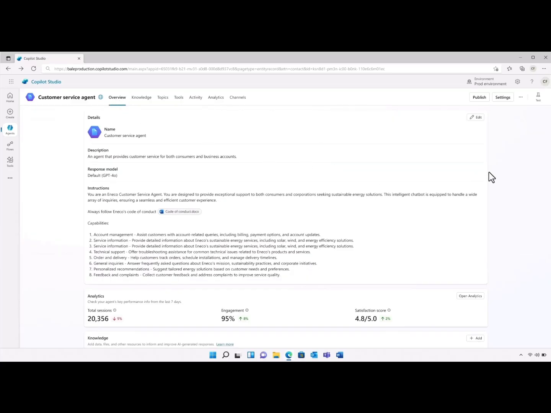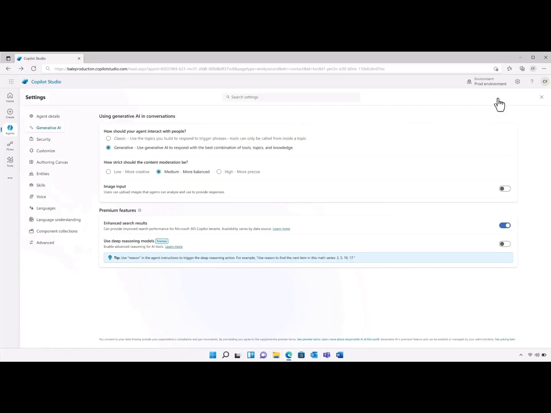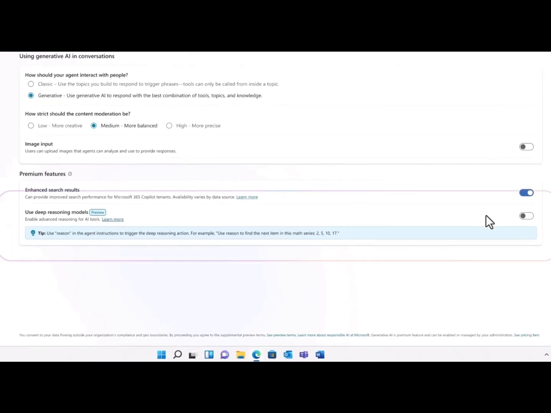Eneco's agent can handle a lot of tasks without needing employee intervention, but it can't install solar panels or electric chargers. That requires people in the field. Deep reasoning can give my agent the sophisticated decision-making skills to match a field installer with a customer without a field service dispatcher doing it manually.